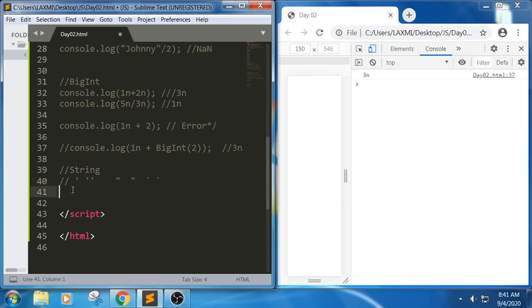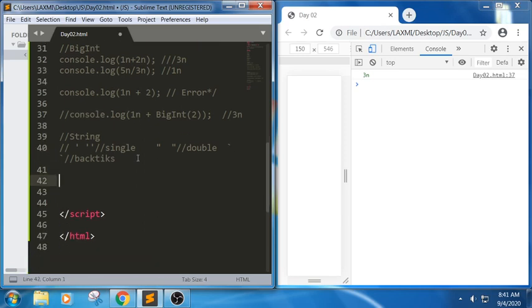So we can use single quote, double quote, or we can also use backticks. We call them backtick symbols. So these are the three ways in which we can define a string, using these three quotation mark symbols. Let me write some examples.